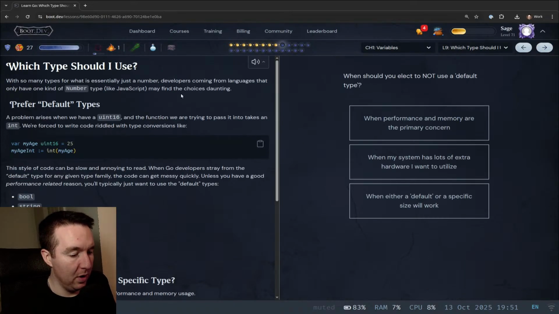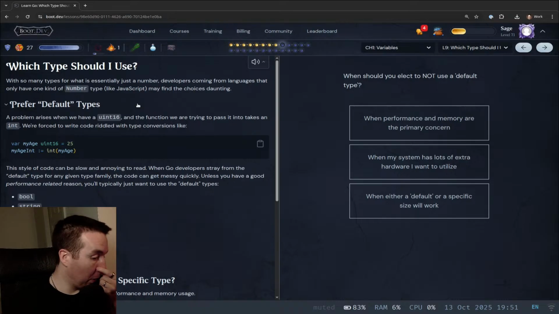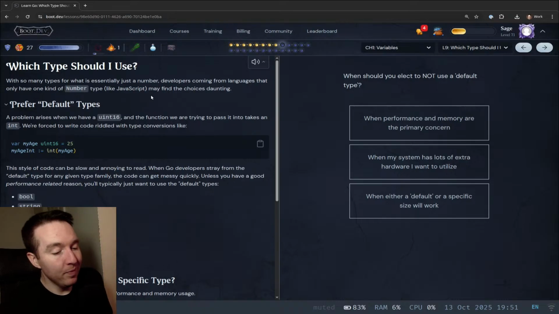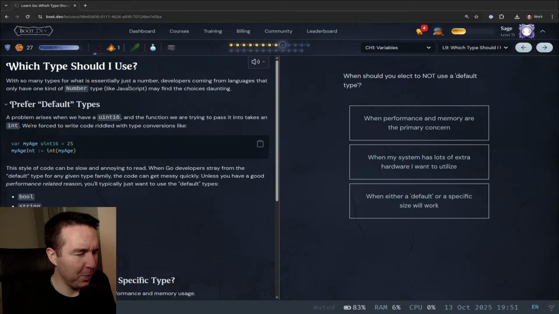Happy days. Which type should I use? So, with so many types for what is essentially just a number, developers coming from languages that only have one kind of number type, like JavaScript, may find the choices daunting.